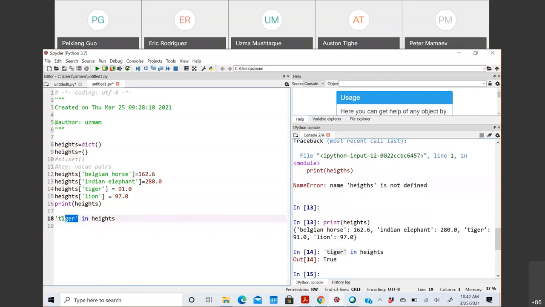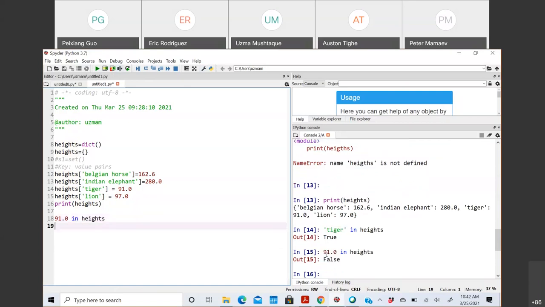Let me show you what I'm trying to say. Let's say I'm saying 91.0 in heights, which of course is there, right? But it's a value. So let's see, this is going to return a false. So why is it returning a false? Although it's there, because it's the value.